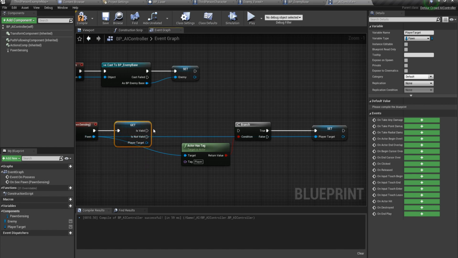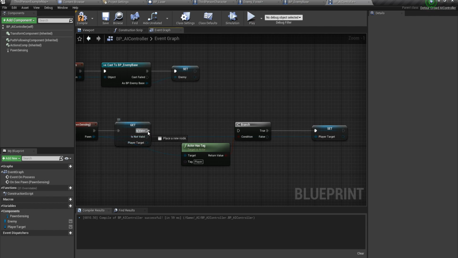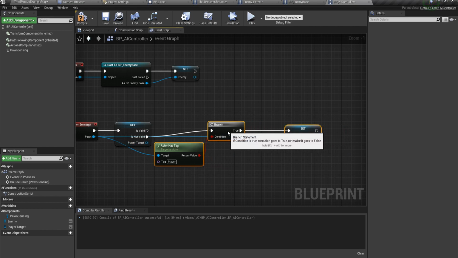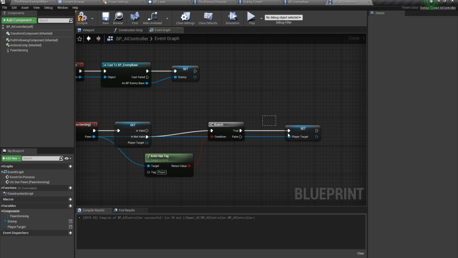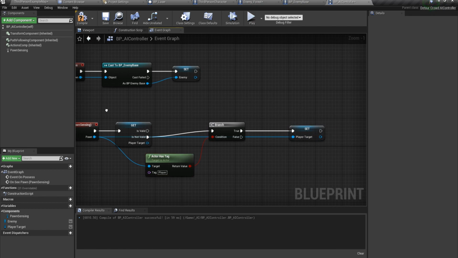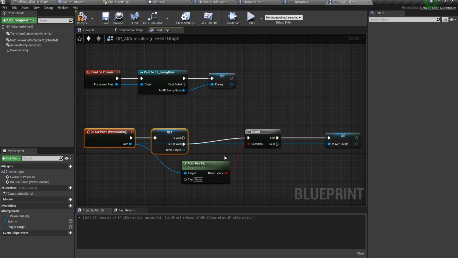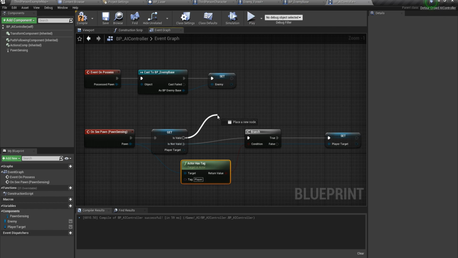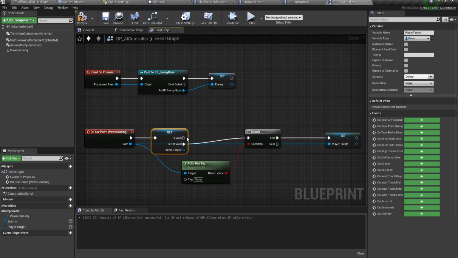And what we're doing here is I'm saying, if this variable is set already, then don't do anything. Don't continue. If this variable has not been set, then let's continue. It's not valid, so we want to set this variable. And the reason why we're doing this is because once the AI senses the player, we don't want to keep running this over and over again, right? We don't want this logic running every 0.5 seconds. So we'll just have it not do anything because the variable is now valid, so we won't do anything.